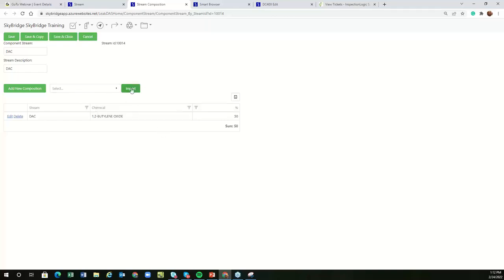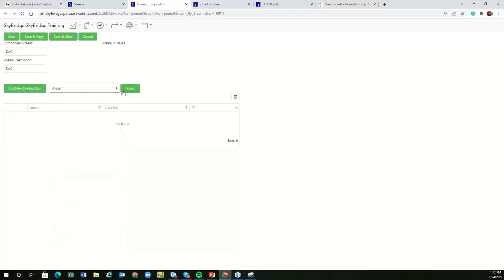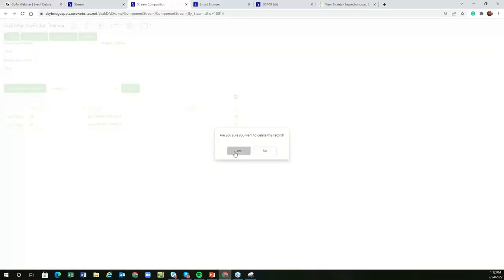Again, you can import from another stream. See, if I click on import here, I can tell it what, of course I have to pick the stream and then hit import. Okay. Let's see, green, import. Okay. See, these are the 2 from the green that I just added. And again, it's in the DAC. I just imported that. Let me just delete that so I can start all over.